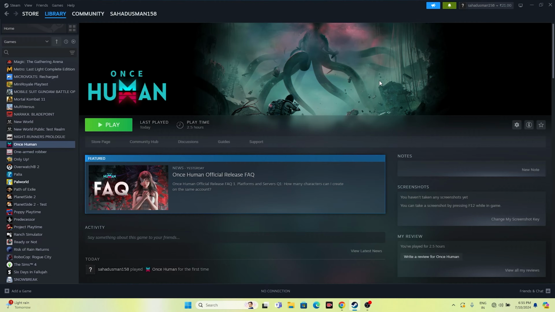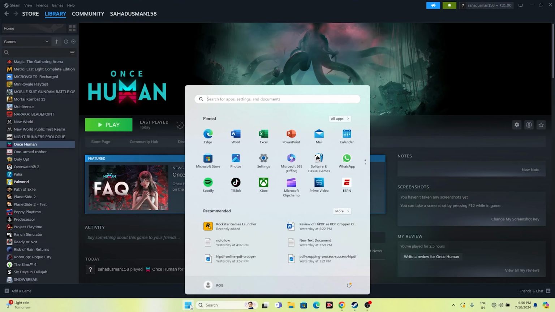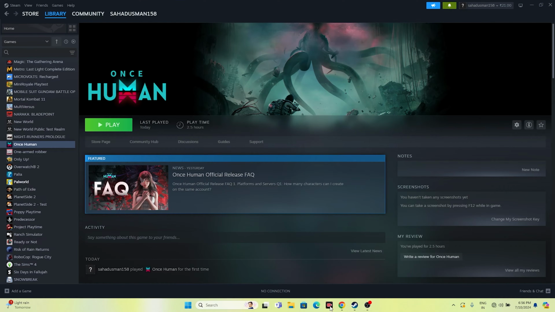The first one is a simple restart. To do a restart, we just need to go over here to the start icon. Now just go over here to the power icon and go for a restart. Once the restart is done, just try launching the game. Sometimes a simple restart can fix a lot of issues, and that is what we have to try.